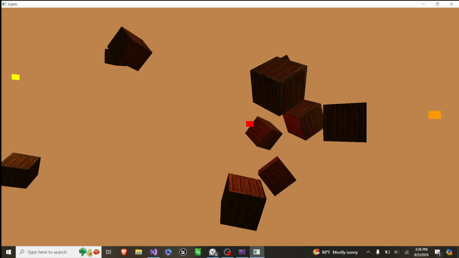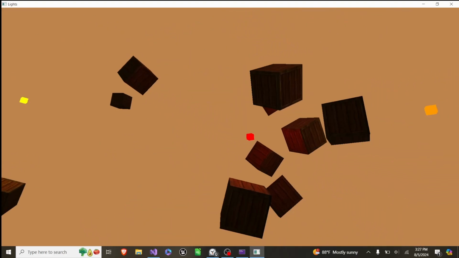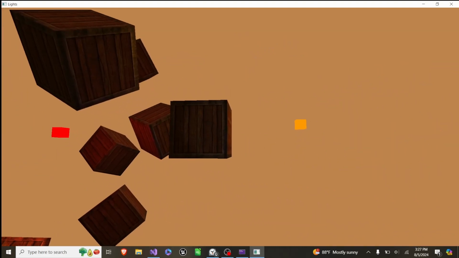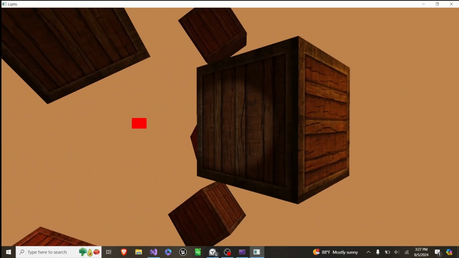Today I'm showing off this light demo in OpenGL and C++ with multiple colored lights and multiple light sources. So as you can see here, we can just fly around the world, and if we get up close to something, we have a little spotlight, like a flashlight or something.